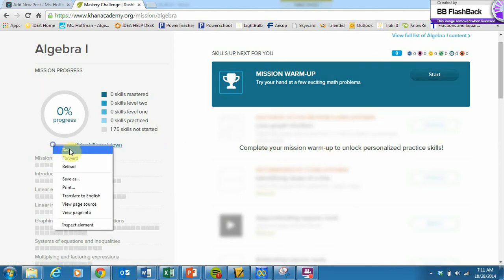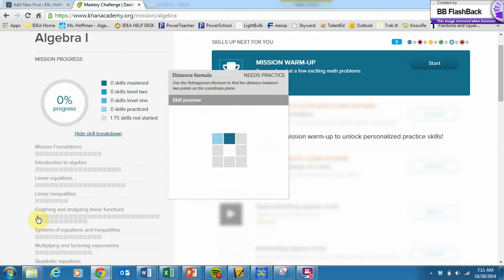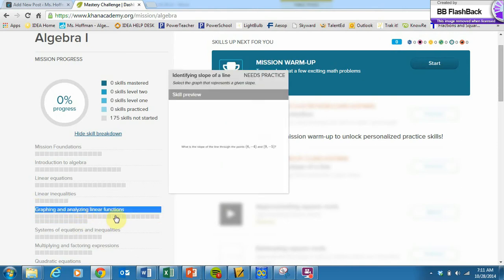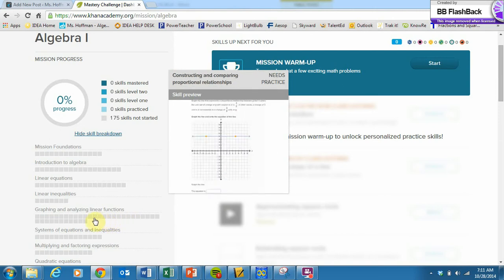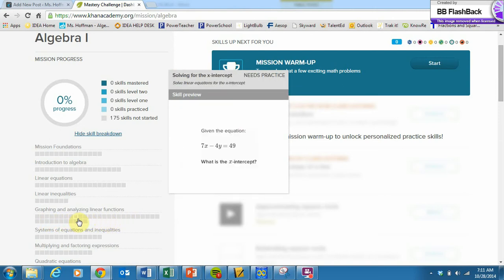Here, we can also see our skill breakdown. Right now, we're working in this section, graphing and analyzing linear functions. If I drag my finger over these gray squares, you'll see that it says I need practice for all of these objectives. Right now, we're on identifying slope of a line. On Friday, in order to get a passing grade on this assignment, you all must have reached that practiced light blue square for this objective. In order to get a 100, you need to have mastered that objective.